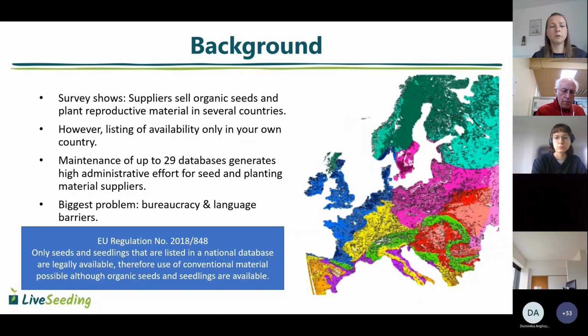So to reduce the bureaucracy and the language barriers and to ease the use of several databases, we created this European router database where you have only one login and can manage up to 29 databases in future.